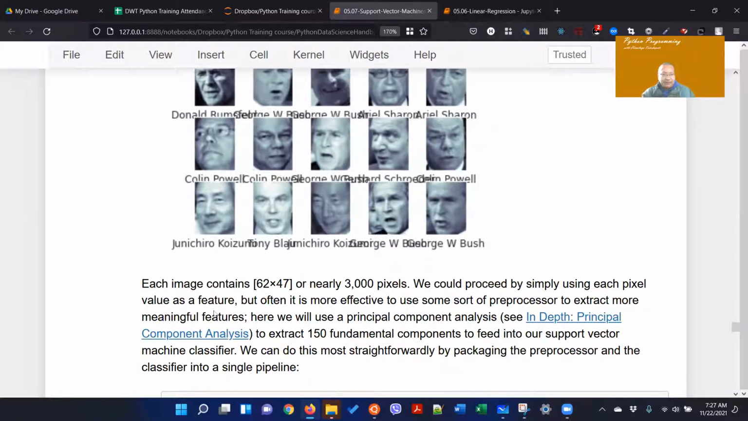We could proceed by simply using each pixel value as a feature, but often it is more effective to use some sort of pre-processing to extract more meaningful features. We can use principal component analysis. It's high-dimensional data. A picture of 62 by 47 pixels, if you flatten it, is 62 times 47, about 3,000 pixels. Each pixel is a feature x1, x2, x3, x4, so each picture is almost 3,000 dimensional.